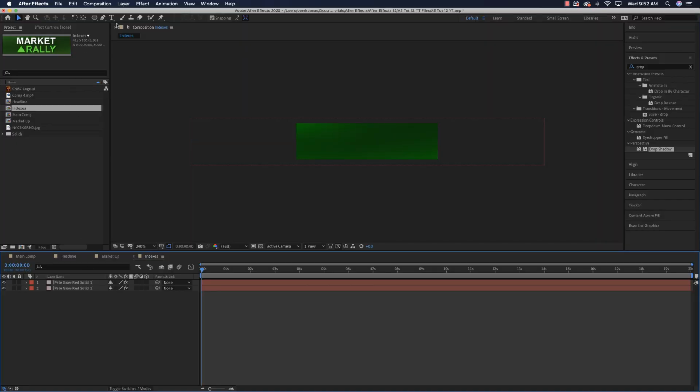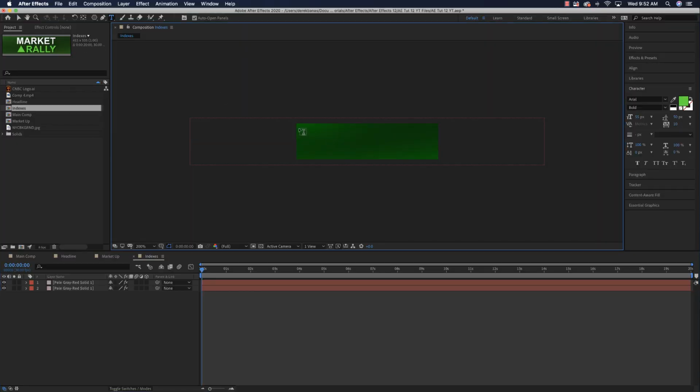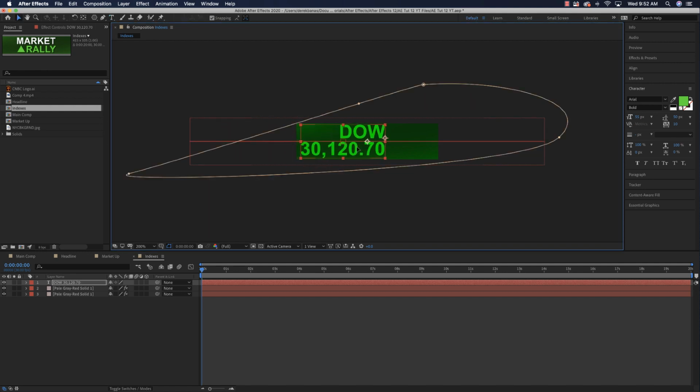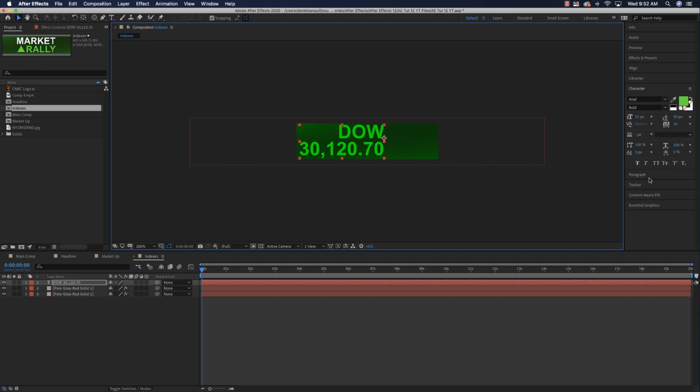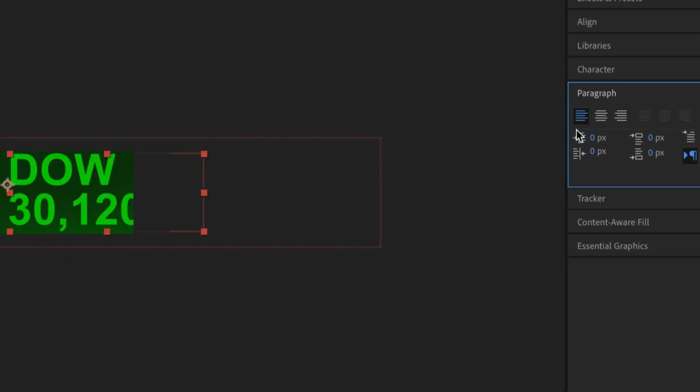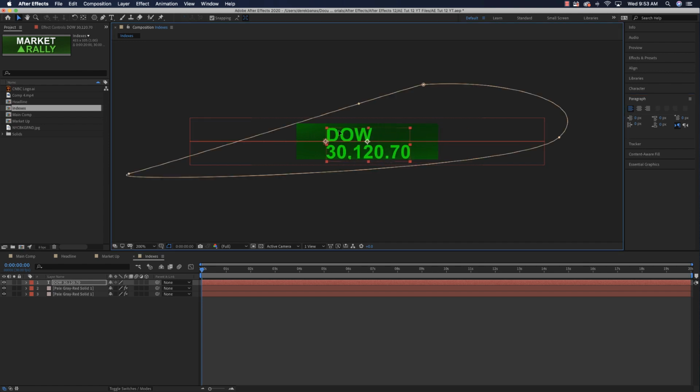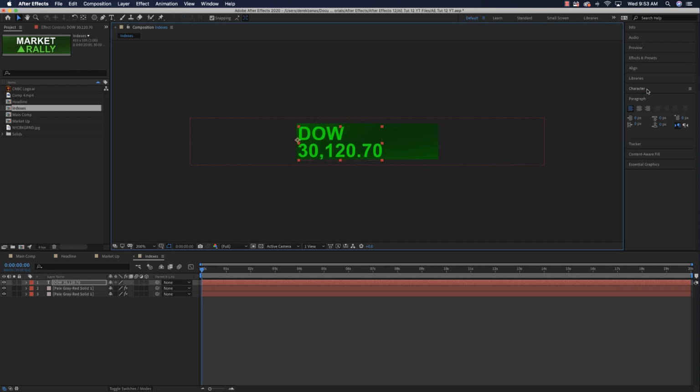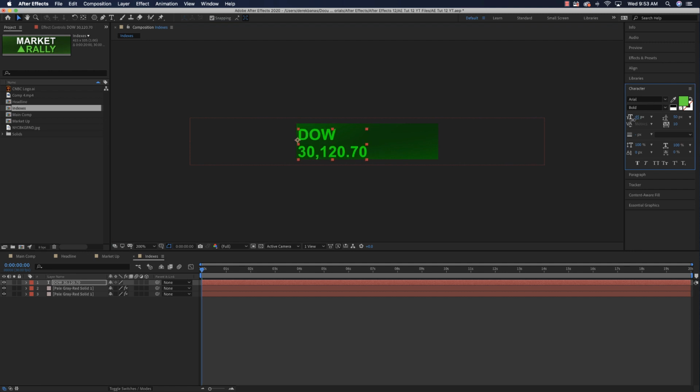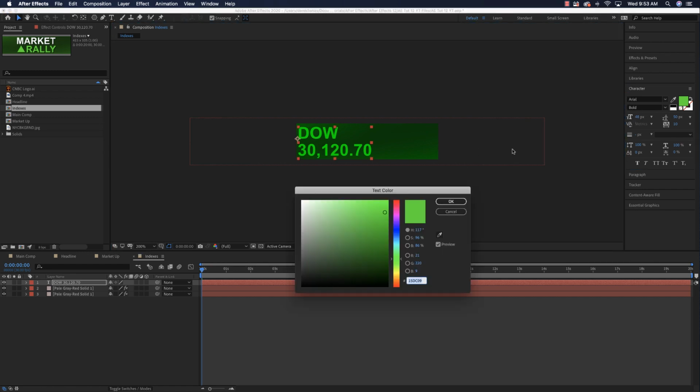So I have my background that's going to be animated. I'm going to get my text, and I'm going to put this inside of here. And I'm going to type in Dow, and I'm going to type in 30,120.70. And move that onto the screen. This is going to be left justified, so paragraph over here. Drop that in like that, and just move it into position. And let's take down the size of this. So I'm going to take this down to say around 48, something in that ballpark. And I'm going to make it white. So like this and white. There we go. Good stuff.